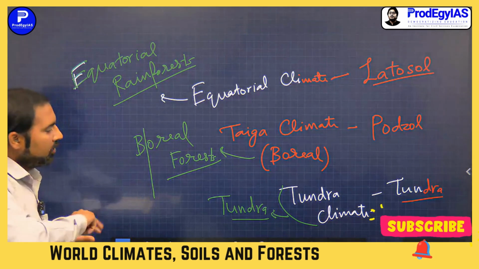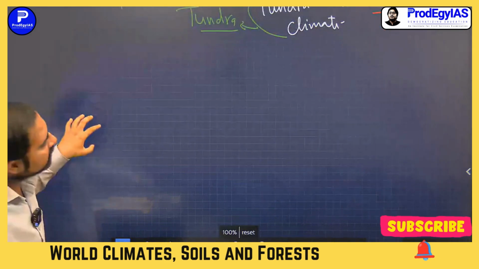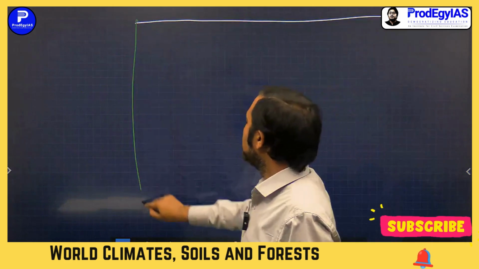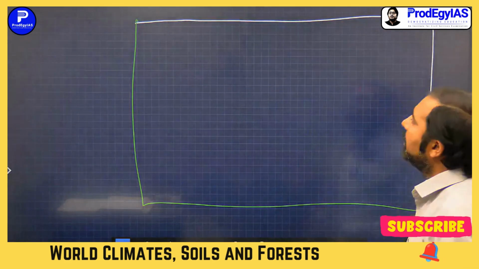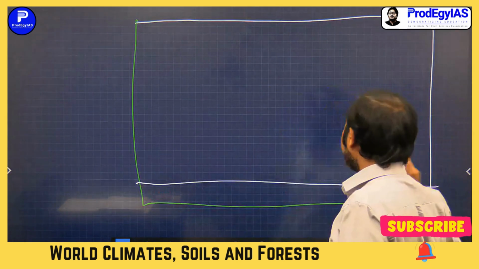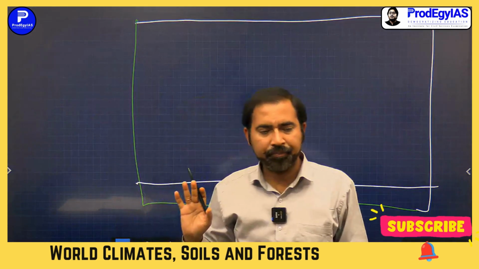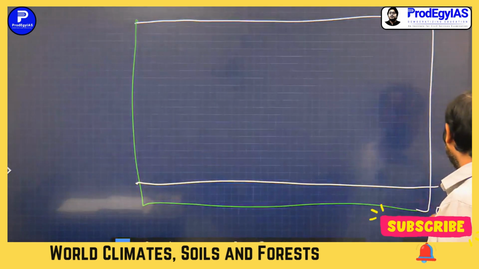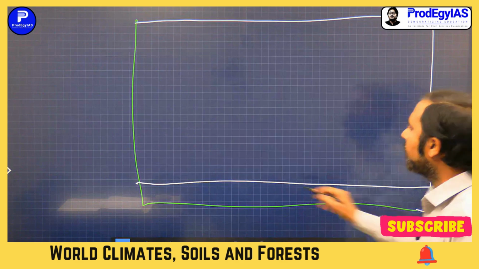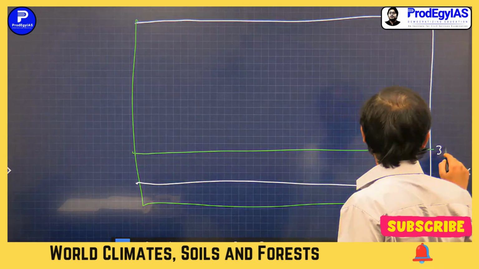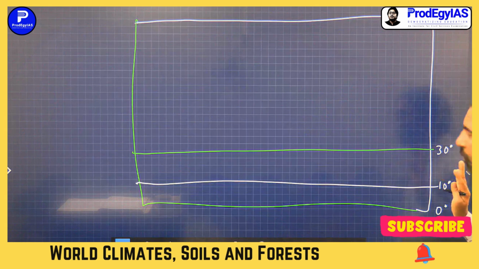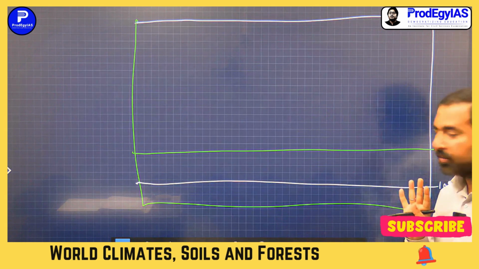So just note down. First, I will show to you this schematic diagram. Like this is an ideal continent, you can say. An ideal continent with a uniform nature. This is 0 degree equator, then this is 10 degree, then 30 degree. We are in the northern hemisphere. Okay, the same pattern will be in the southern hemisphere.